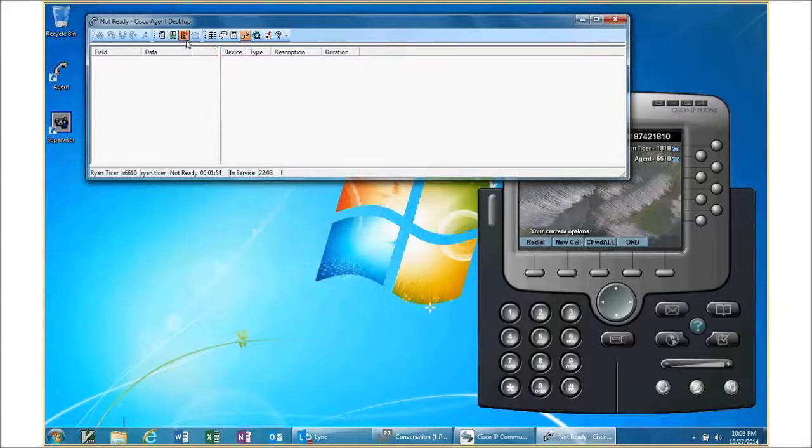The next button is the Not Ready button. When I log into the Cisco Agent desktop software, it puts me in the Not Ready state automatically. The next button is the Work button. The Work button represents either after a call when you are in wrap-up time, which is when the system allows you some time to wrap up documentation or anything else that's needed after a call is completed. The other case that this button might be highlighted is if you're currently in a call, in what's called work time.